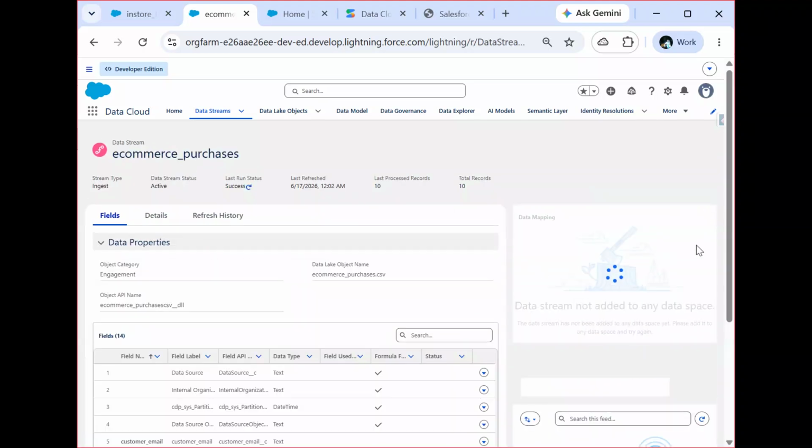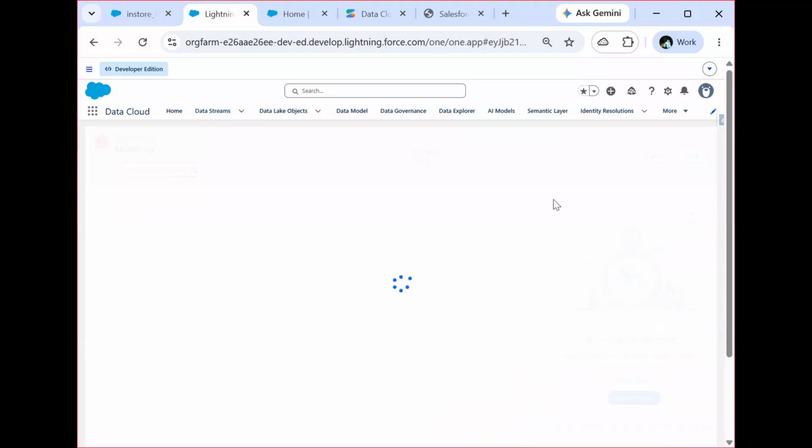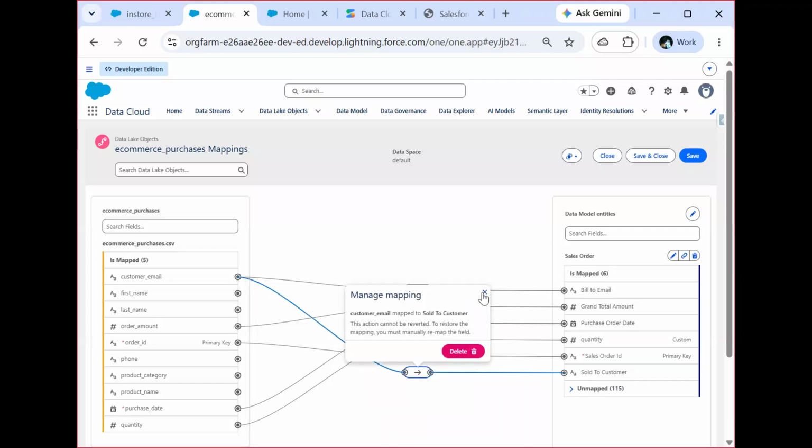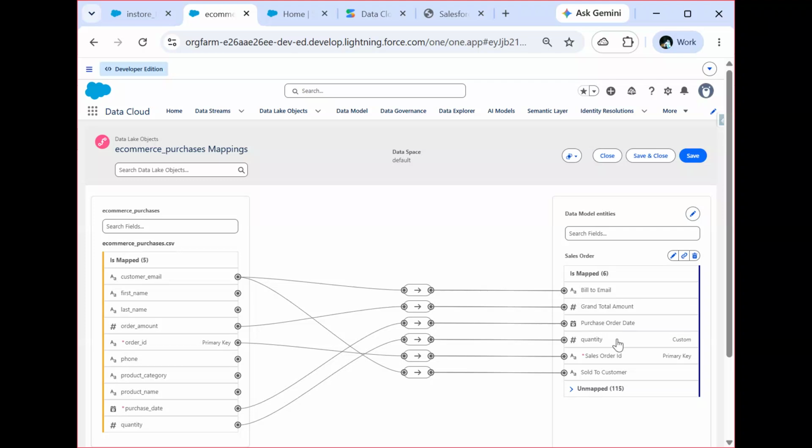The next one is e-commerce purchase. Over here also we are using sales order, bill to email, customer email, then sold to customer, again the same concept, just to make sure we are able to identify the customer. Then for purchase, quantity is made as a custom field. Then if you look over here, the primary key order ID is mapped to sales order ID. Let's go back to presentation.